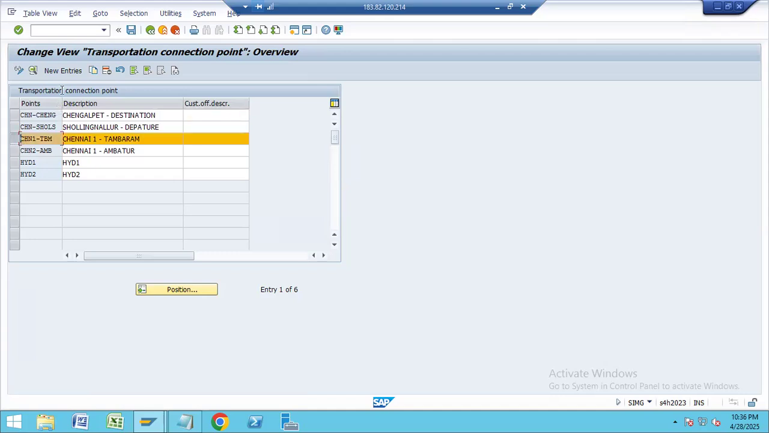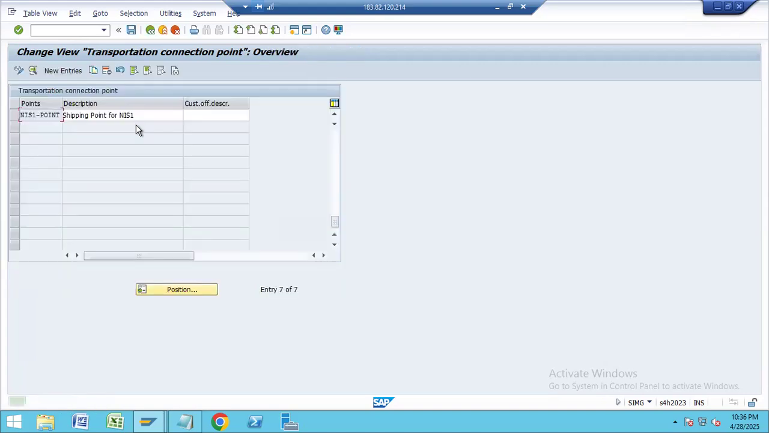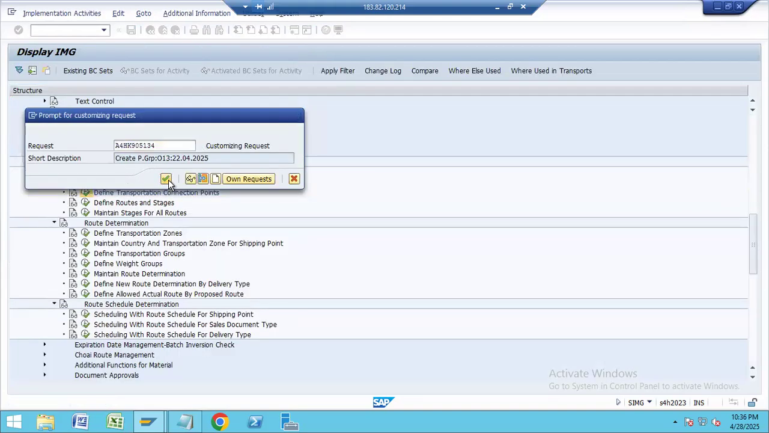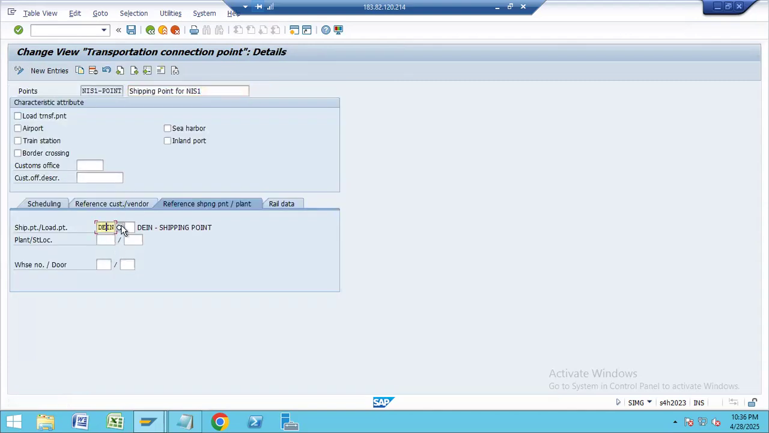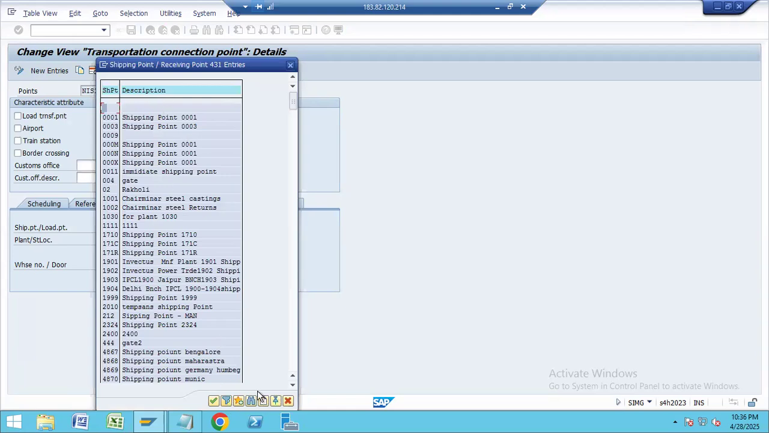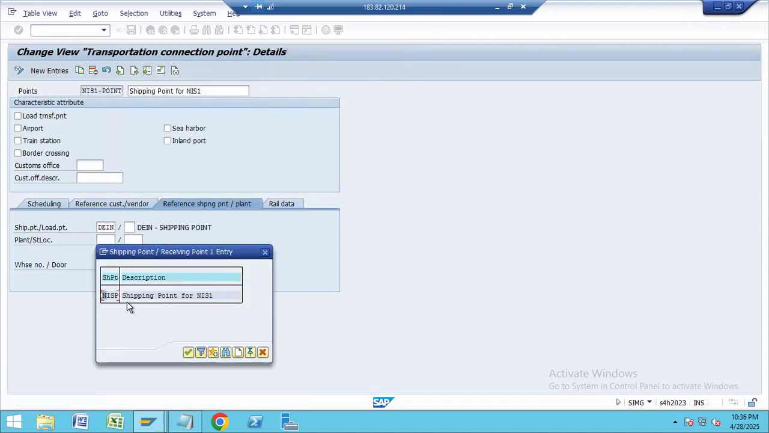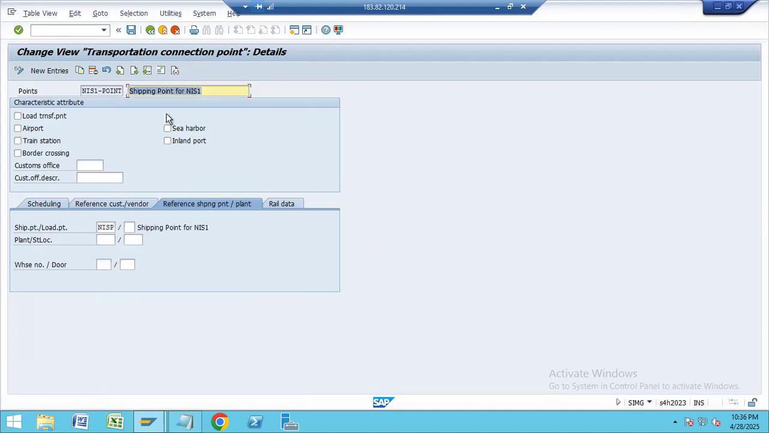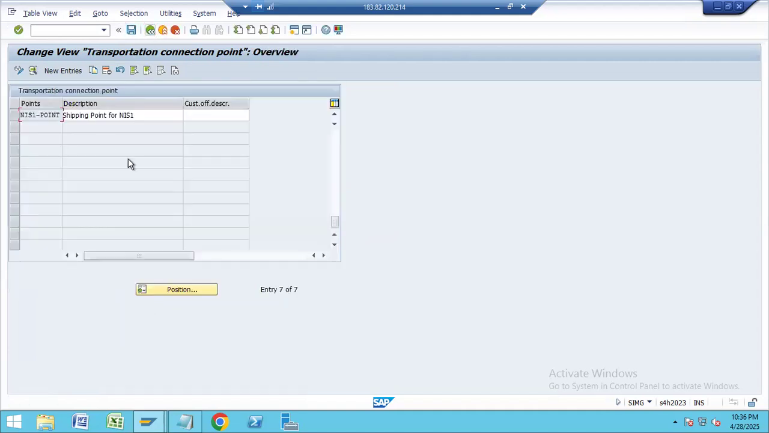Copy. Shipping point, loading point. Yes. Save it.